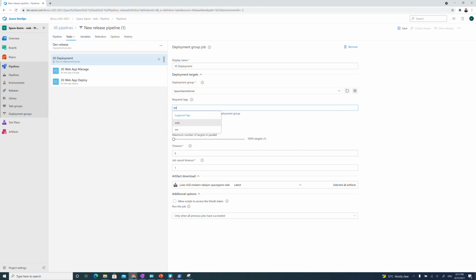Normally we don't really need a tag, but if you want to distinguish your deployment machines, for example, you have a web server, you have a database server, you can deploy different things to different machines with different tags. You can use the tags. Okay. Also, you can set different parameters, including timeout, job cancel timeout, etc. The artifacts is already here. Access token, just keep it as default. Okay.